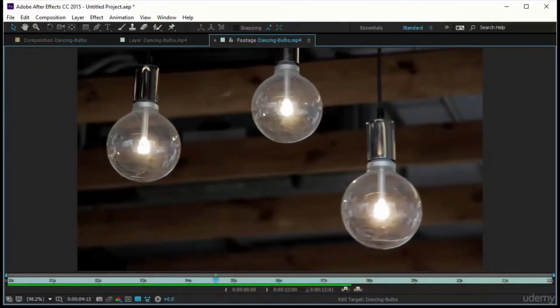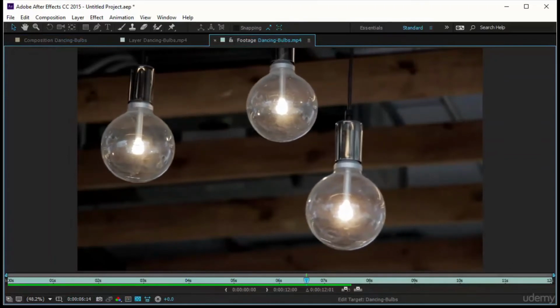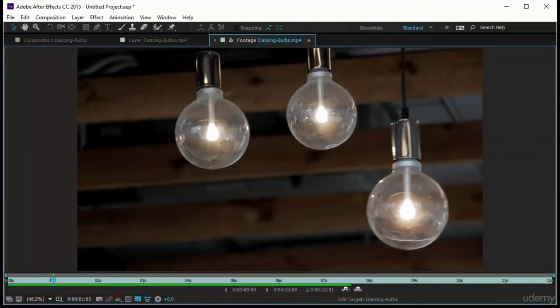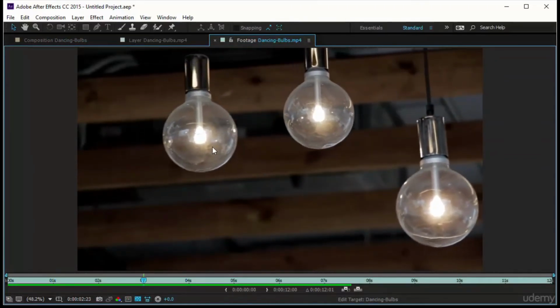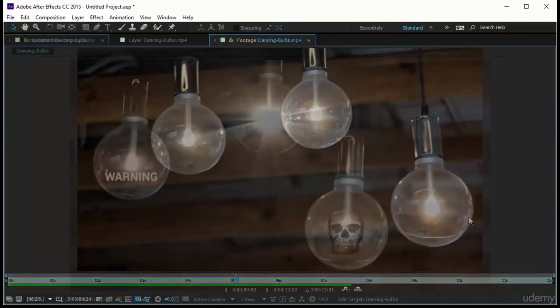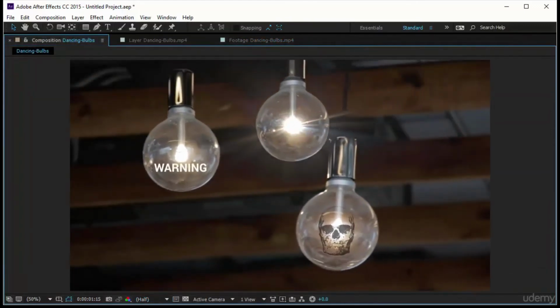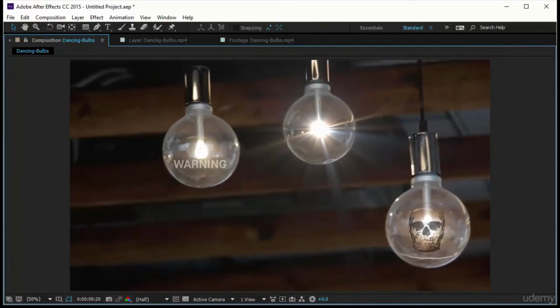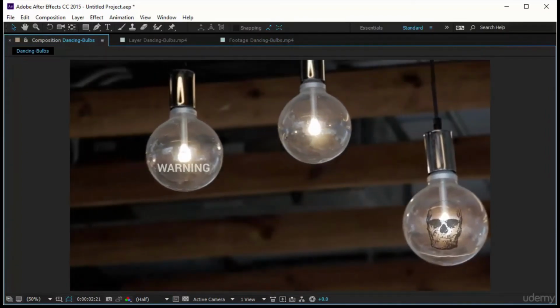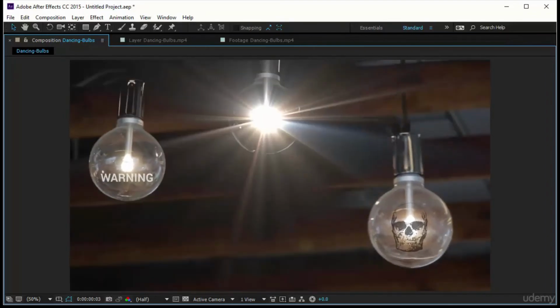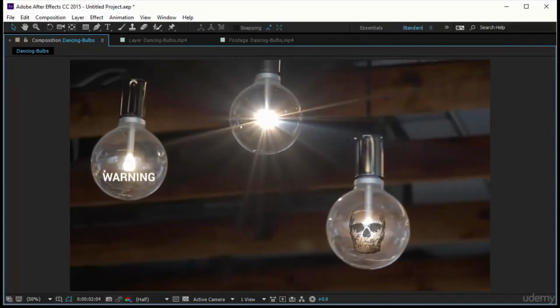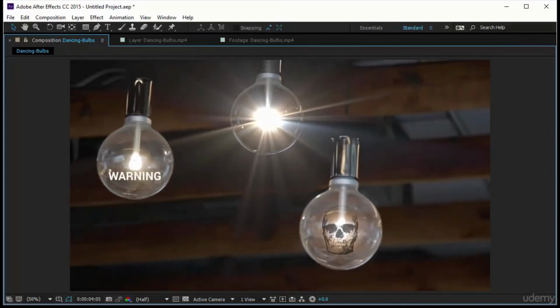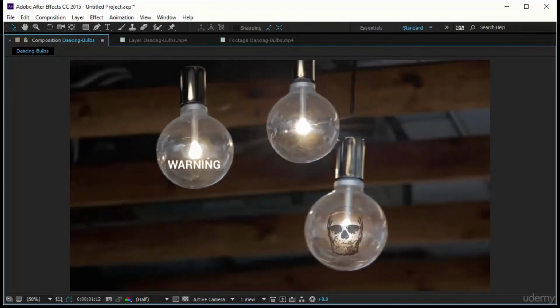I provided you with this free video clip for 3 dancing bulbs. You want to use tracking to track the bulbs, and you want to attach to them an effect, some PNG, this is the skull, and you want also to attach some text. So you have to figure out how many tracks you need, how many track points you need, and how to connect them.